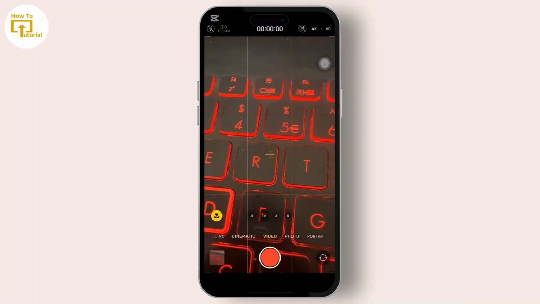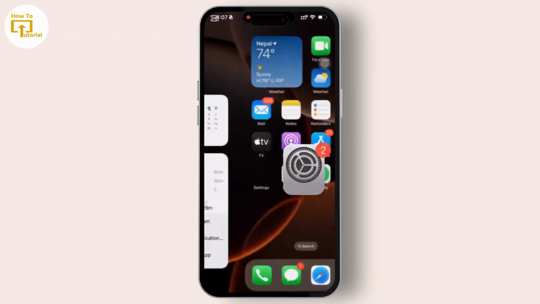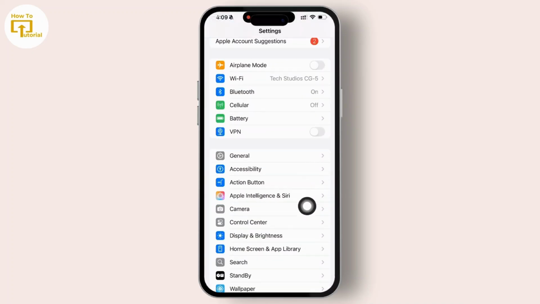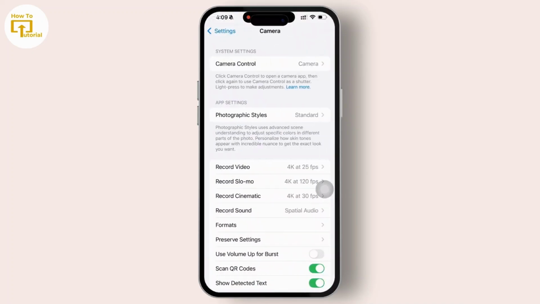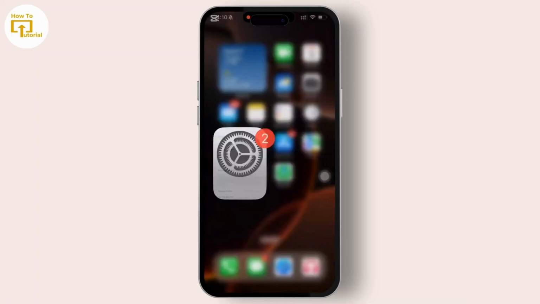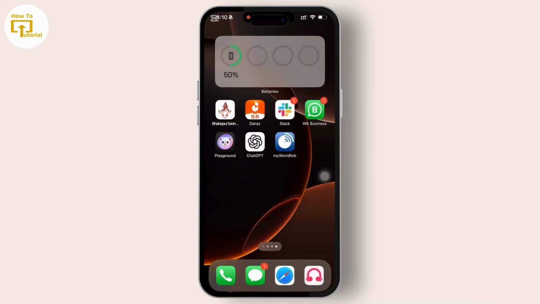And to make this a default setting, you can go to Settings, and once you're there, you can simply scroll down and tap on Camera. And in this section, you can set the quality to 60 fps. And shooting at 60 fps gives you a smoother and more professional look, especially when slowing the footage down.